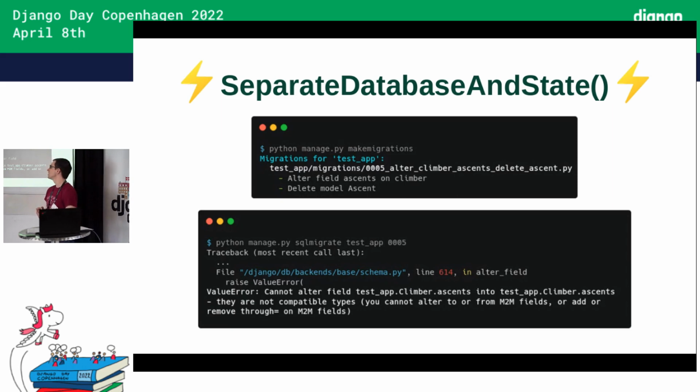Of course, I would like to be smarter than that, and you can be smarter than that by using separate database and state. We want to synchronize project state and database state in the most efficient way. And we can do this with separate database and state. We can use it to persuade Django that the ascent model has been removed, that the ascent relation has been altered to use auto-generated intermediate, and at the same time use database operations to rename the table that is currently used for the ascent model to a table that Django expects for auto-generated intermediate table.